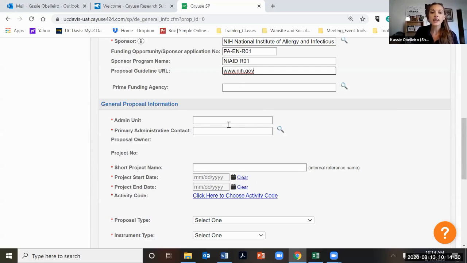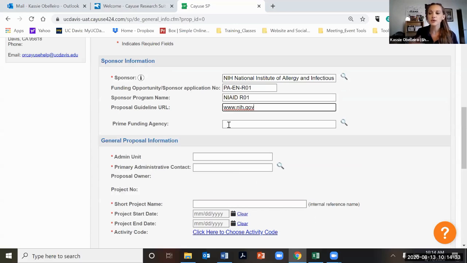You only ever put something in the prime funding if you need to share, or if you're having flow-through funding. So say we're submitting a subaward to UC Irvine and UC Irvine is submitting to NIH. Then our sponsor would be UC Irvine, because that's who we're applying to, and our prime funding agency would be NIH. But unless it's a flow-through, we never indicate the NIH funding agency.